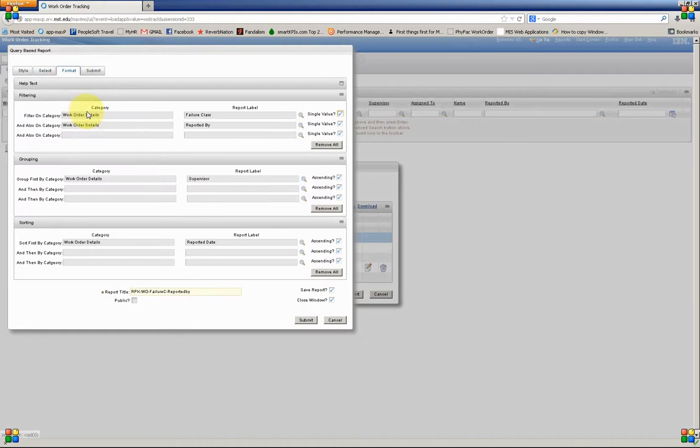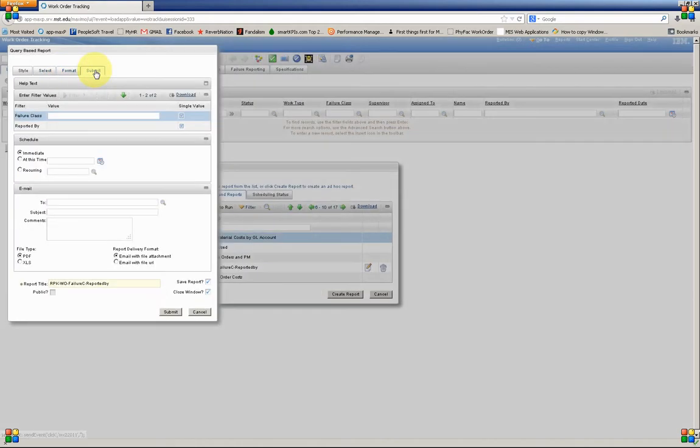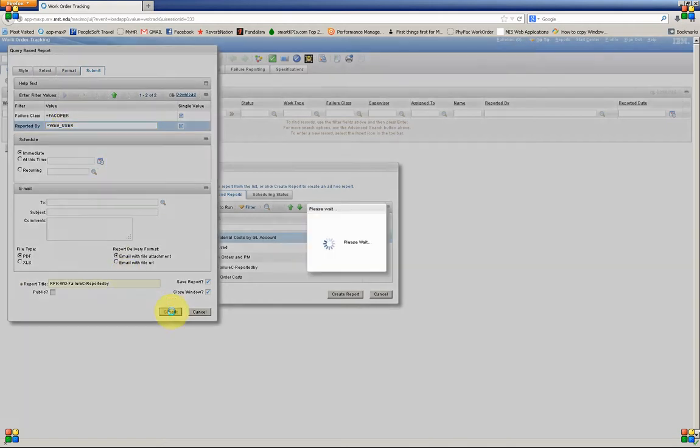Format, we'll keep that. And let's see, submit though. I don't want cust this time. I want FACOPER, and I want this reported by web user. And I'm going to go ahead and submit it for immediate running.